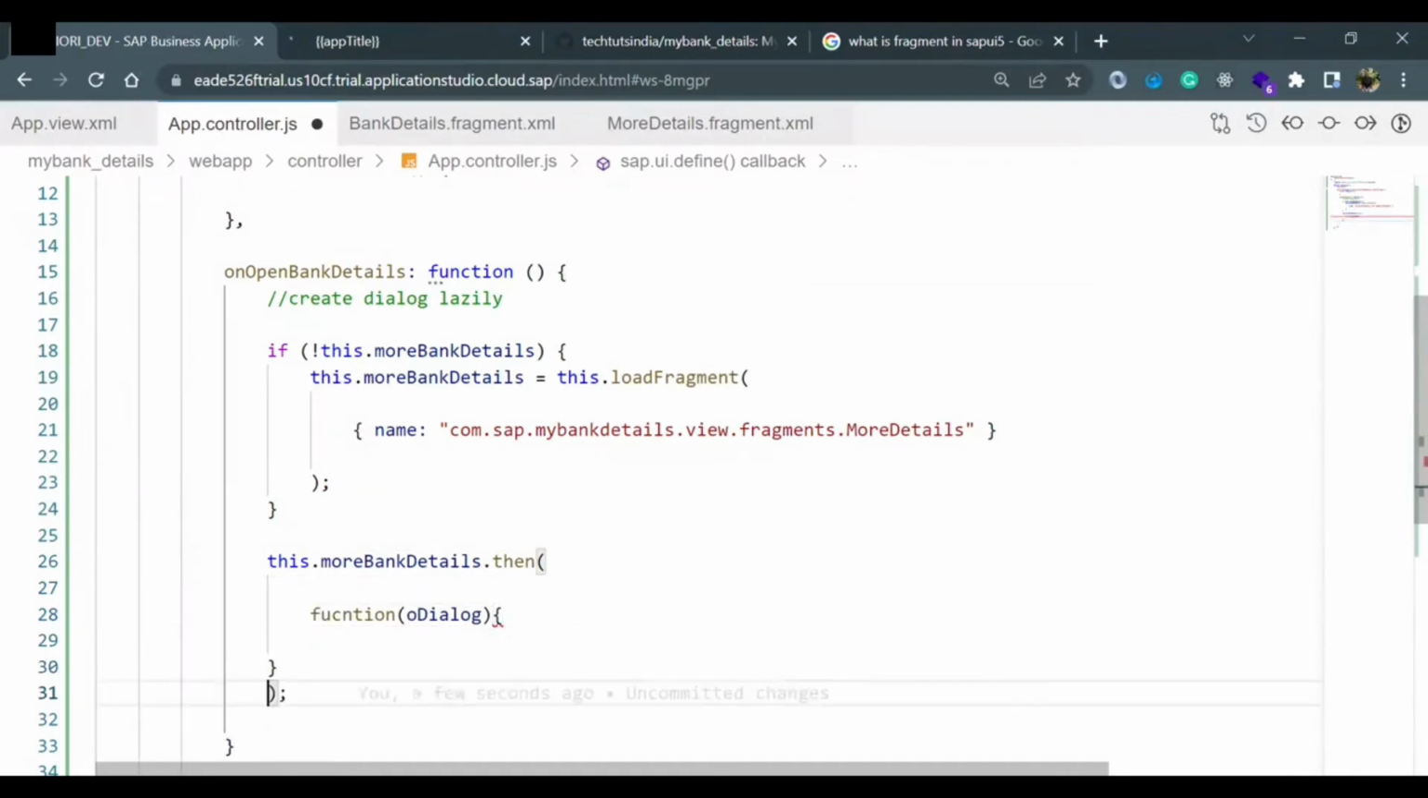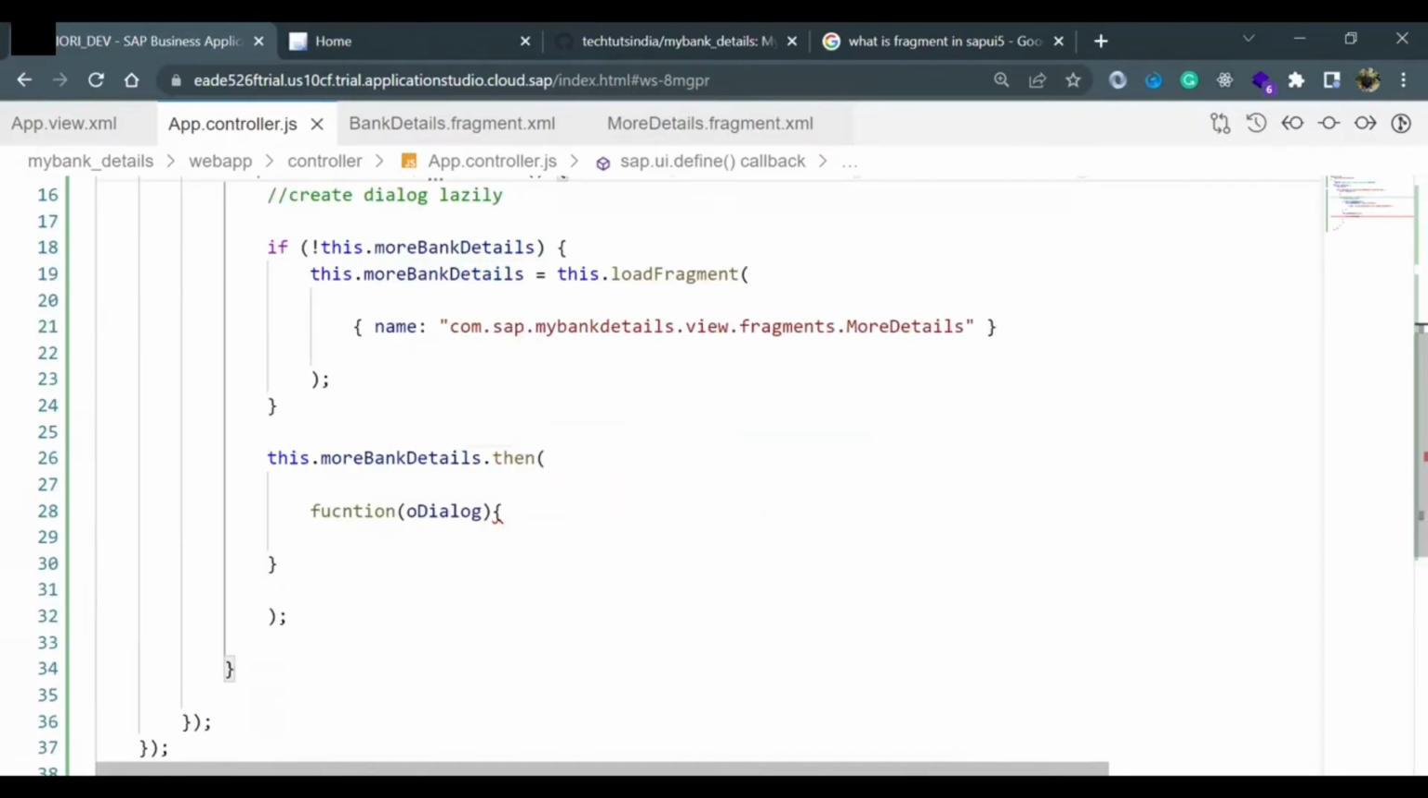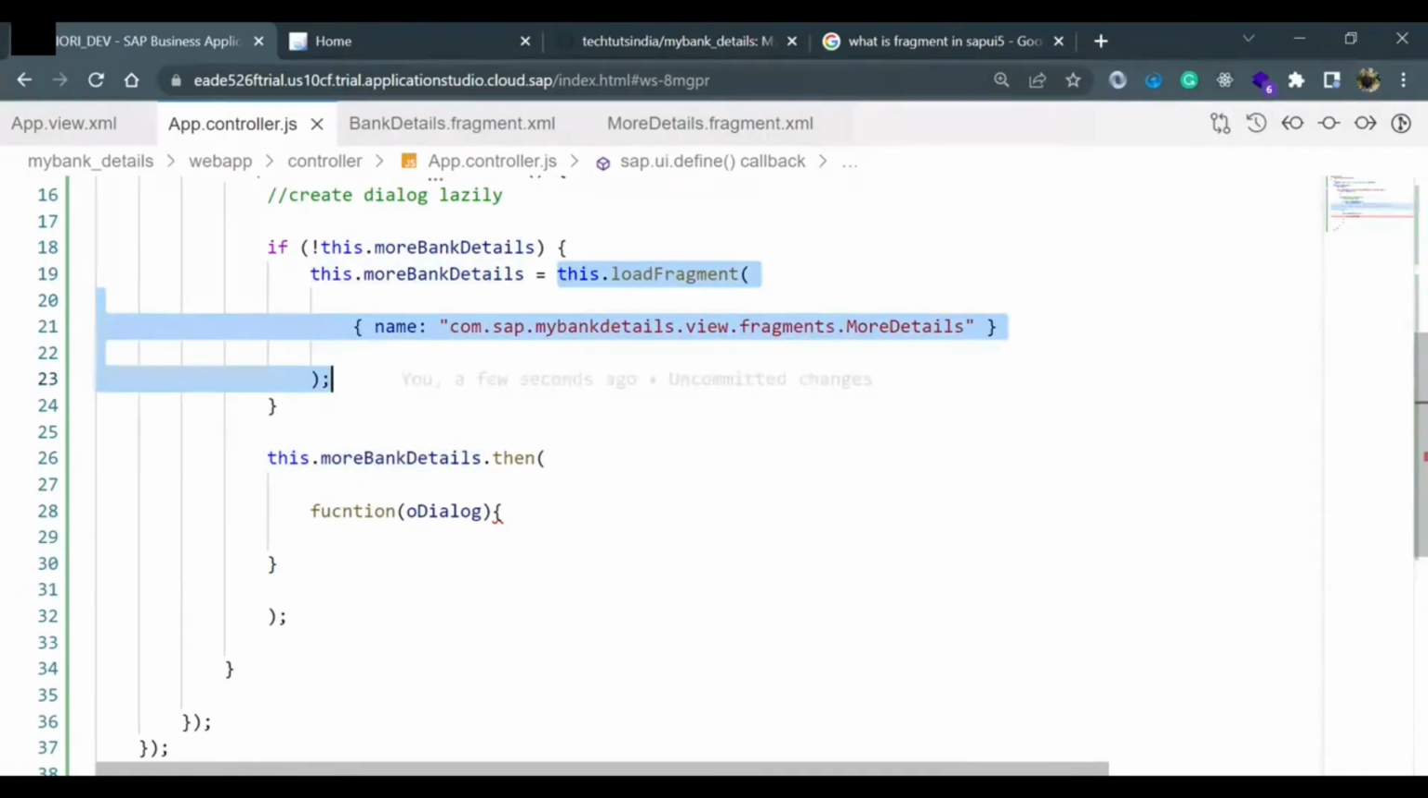If we are doing it, you can see the above function also. This is a function, right? If a function is there, these parentheses would be there, and this closing and opening braces would be there. Same thing I'm doing. I'm writing this dot more details where my fragment definition is there.